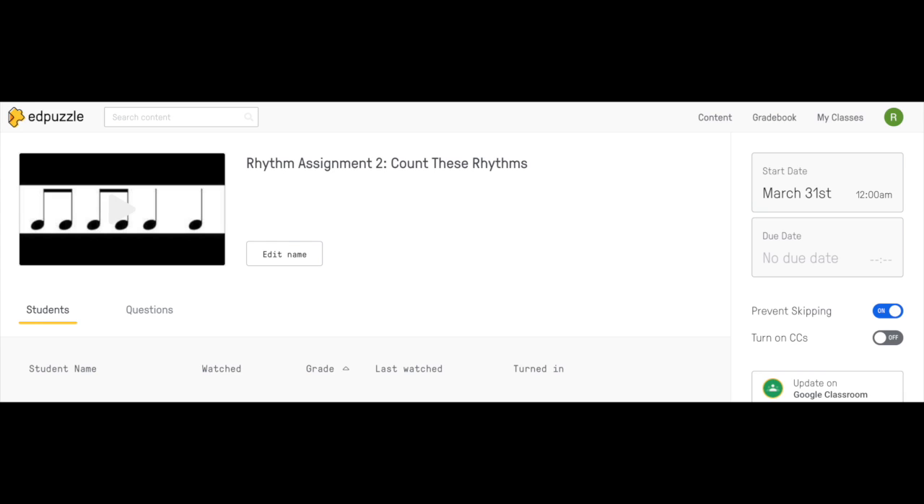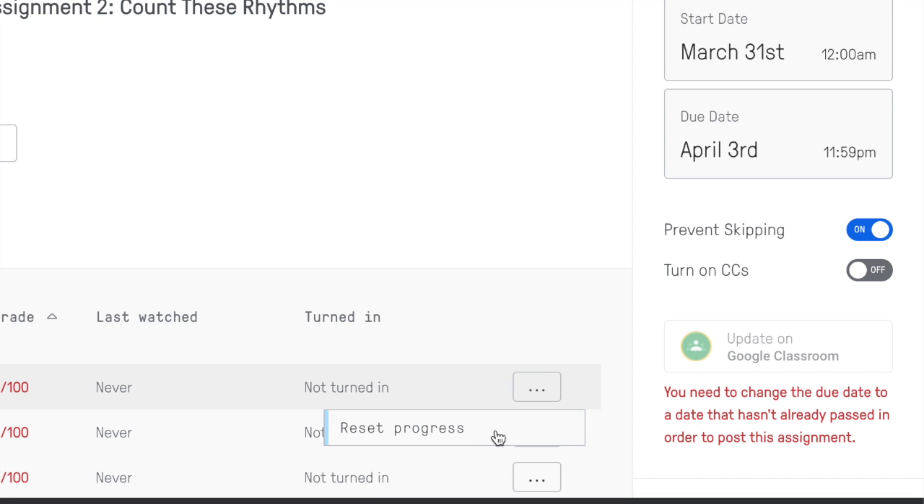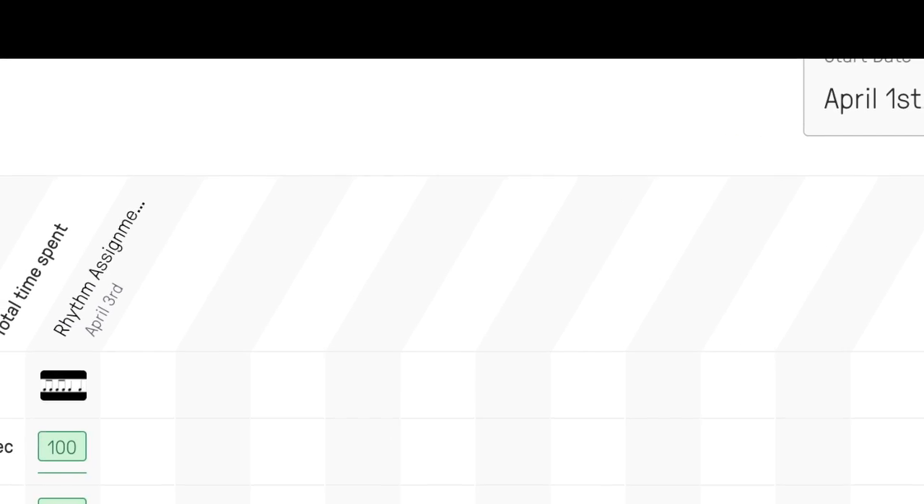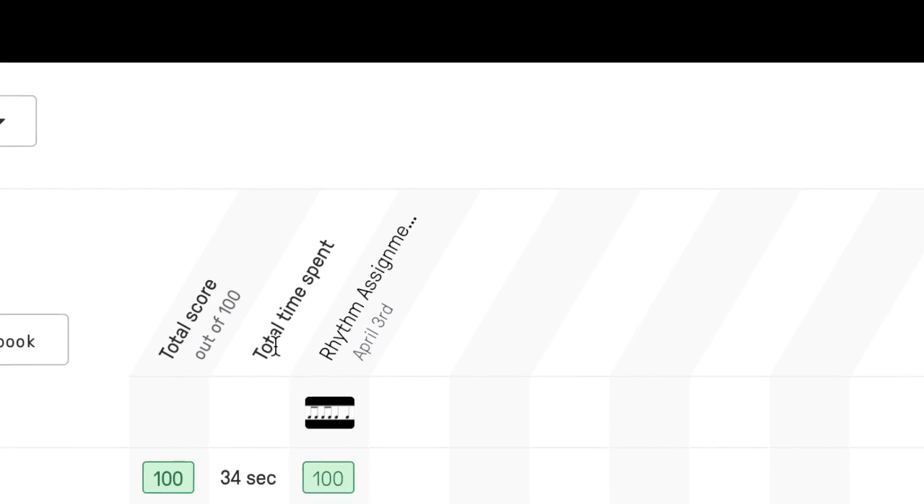The students have the option of redoing the assignment if the teacher clicks the Reset Progress button. Once all of the students have completed the assignment, click on the Gradebook tab and a display of the student's grade will appear and the time spent on each project.